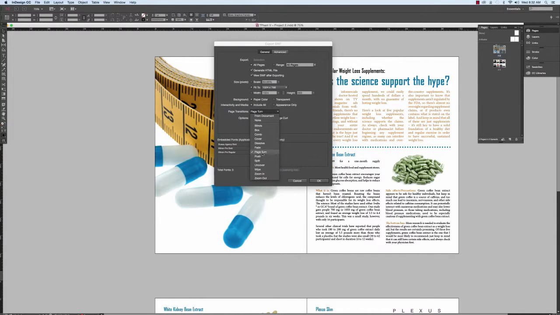Page turn is a common one. Sometimes you'll hear some designers argue that the animations or page transitions look kind of hokey, but the reality of it is that the average consumer finds the page turning and these transitions enjoyable and pleasing to see. We'll leave it at page turn, and I'm going to hit OK.